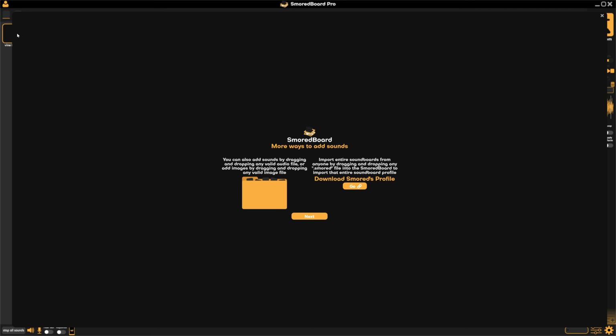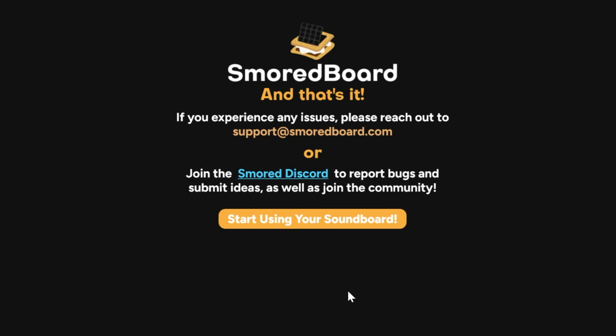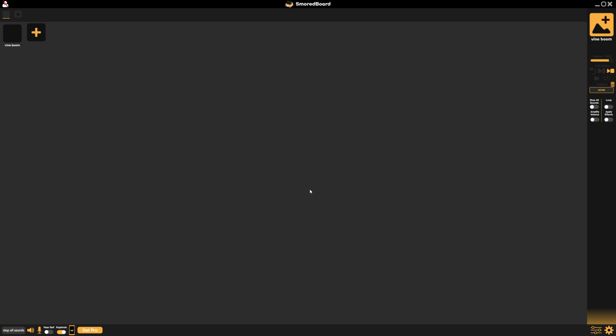Next, click the sound to play it so you can continue with the Setup Assistant. And this page just tells you more stuff that we'll go over in just a bit. So click next for now, then click start using your soundboard, and that's the entire Setup Assistant.